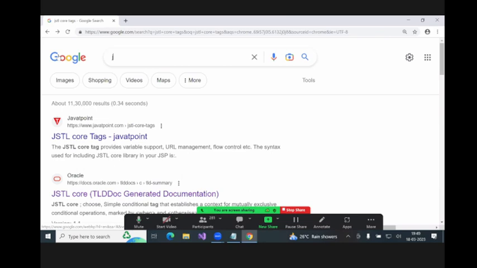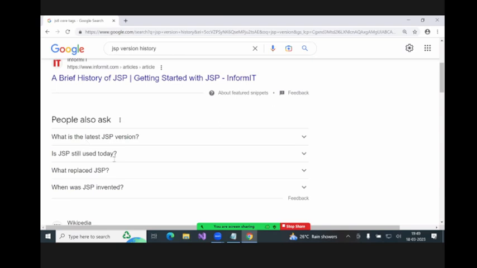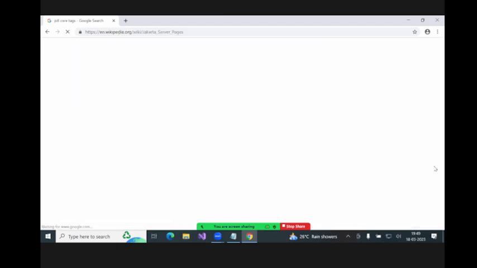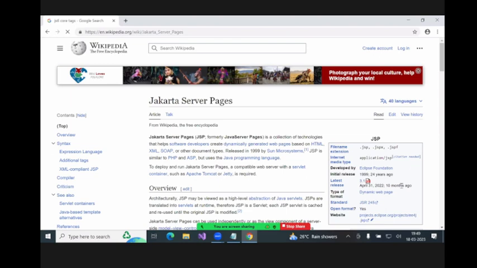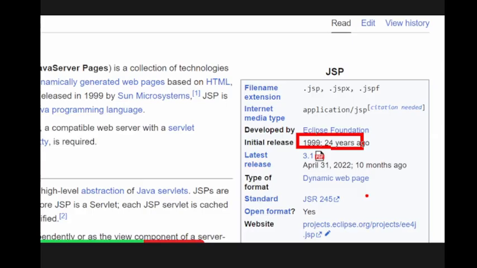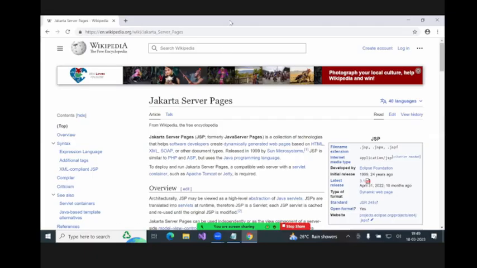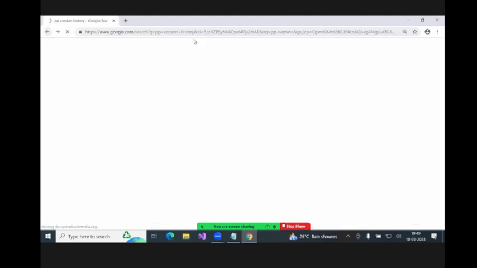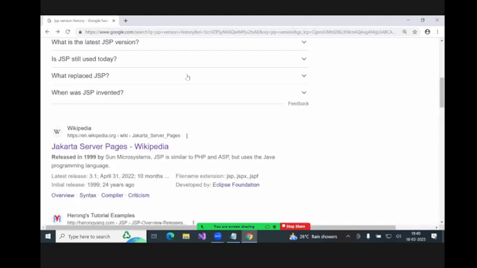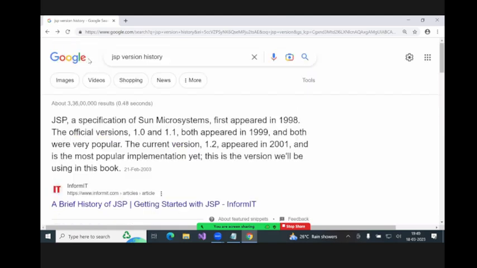If you open the Wikipedia website, it will be there. Initial release 1999, 24 years ago. Last release, latest, 10 months ago, but JSP programs are not updated, maybe software updated. April 31, 2022. So that may be software, maybe something JVM related, JSP engine related, maybe it's updated, but those are not updated.